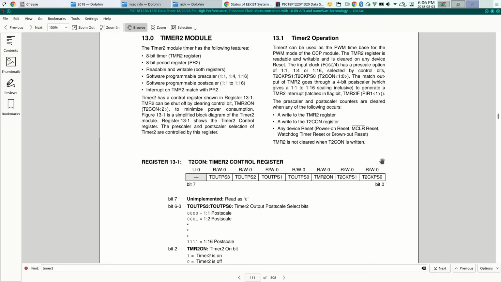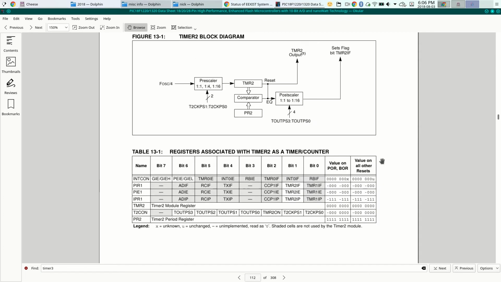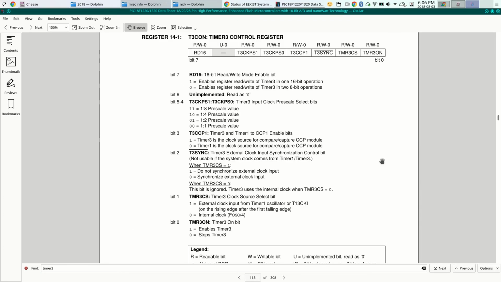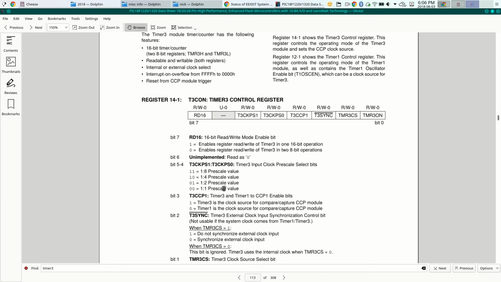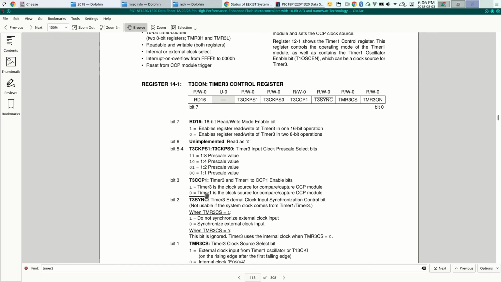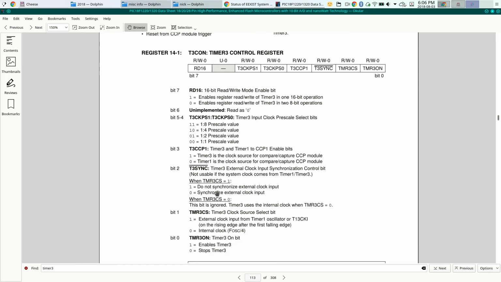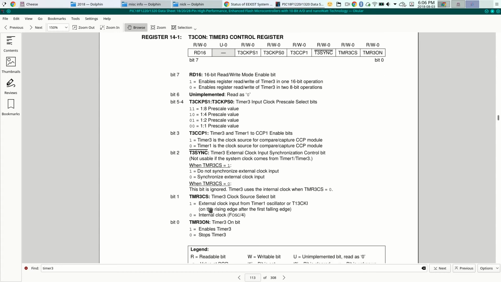Timer 3 is not on your handout, but it's pretty much the same deal. So timer 3 is a 16-bit register. Set RD16 to 1, right, so that it understands 16-bit operations. It's got a set of prescaler values we can choose. We don't care about bit 3. Bit 2 we can set to a 0. Bit 1 we're going to set to a 0, so that we're using the internal clock, right, system clock divided by 4, and bit 0 enables or disables.